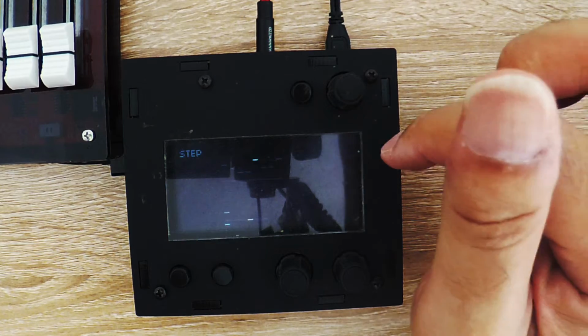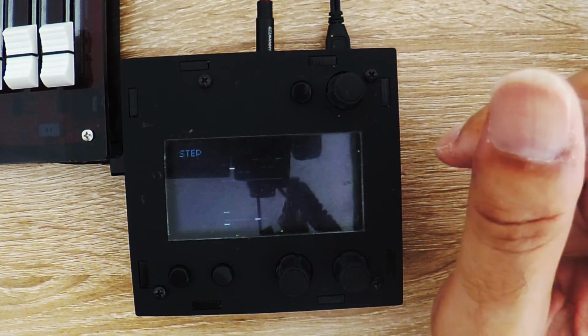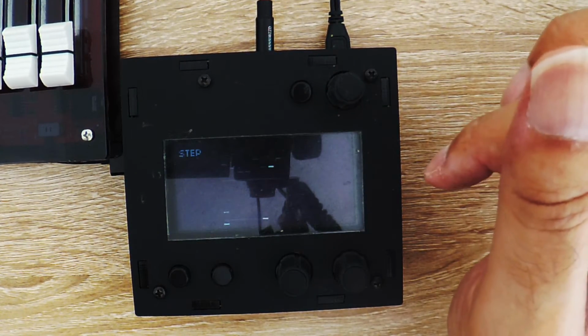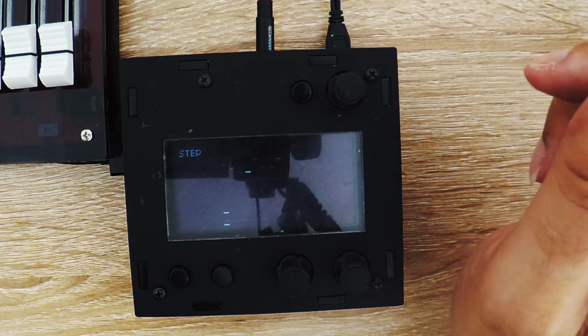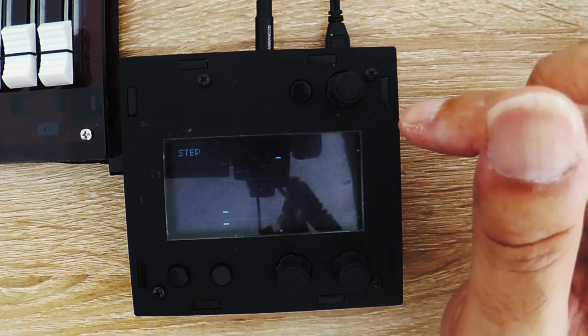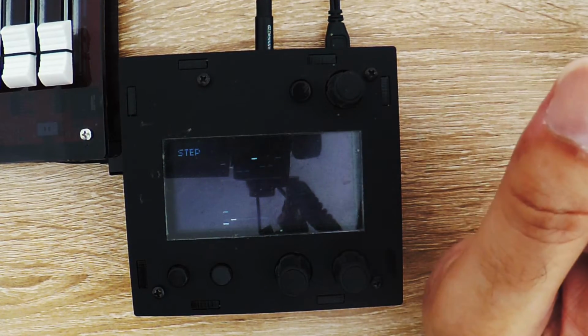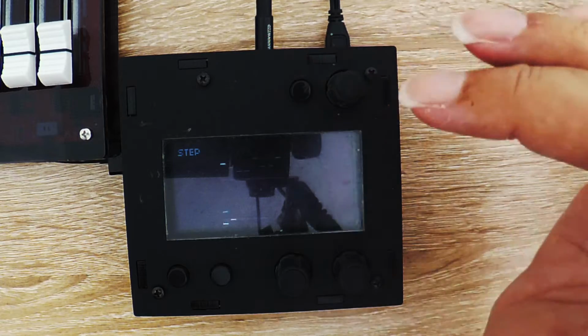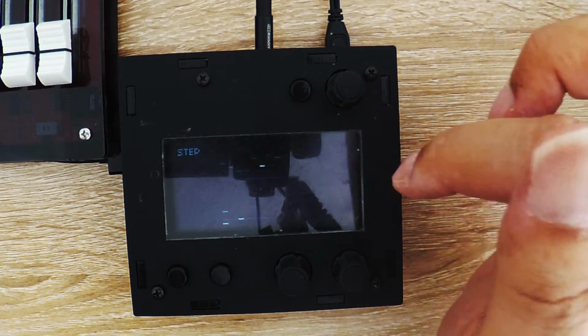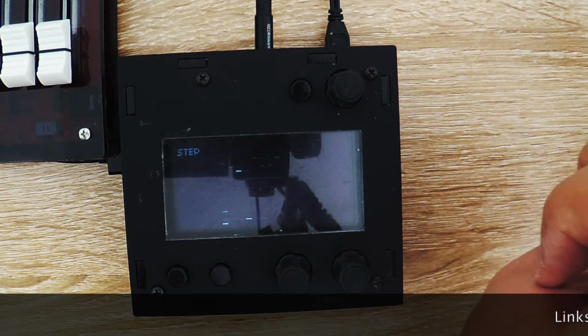This is the Monome Norns shield, and this is a DIY project. I didn't build it, I got it from a builder. So for today's video we're going to go through mapping parameters. We're going to use the Awake app, which is what's playing at the moment.